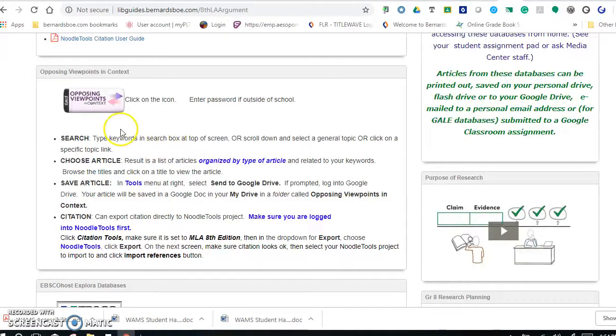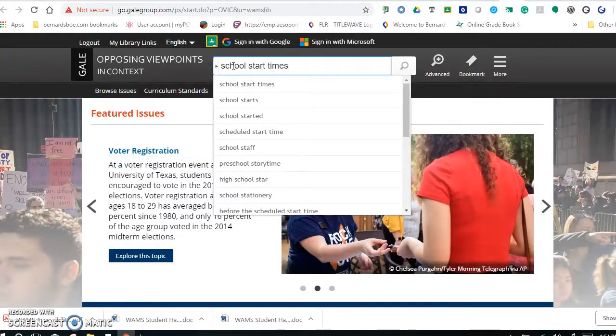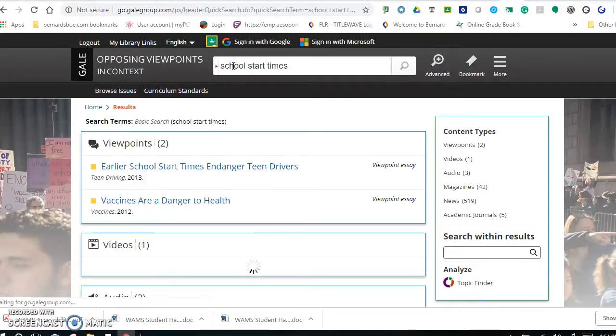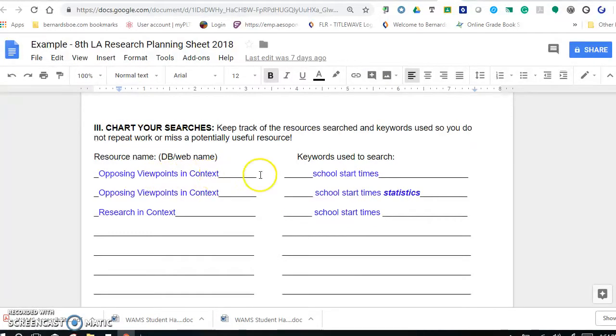I'm going to use Opposing Viewpoints in Context, the first database listed. It is a Gale Company database. There are others on this web page from Gale, and they all work the same way. I'll start by clicking the database link, and then on the search page, typing in the first set of keywords for my topic. I'll also record this search on the chart on my planning sheet. So right here, Opposing Viewpoints in Context, School Start Times.